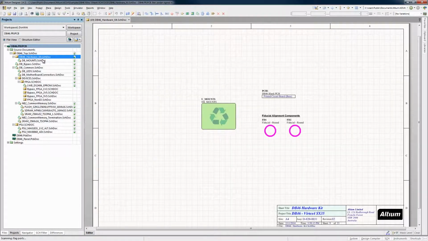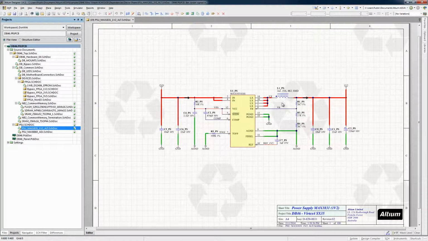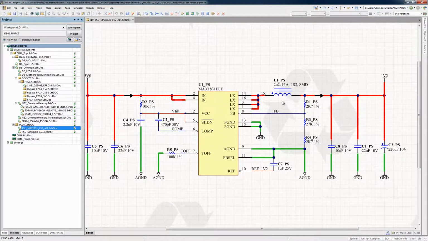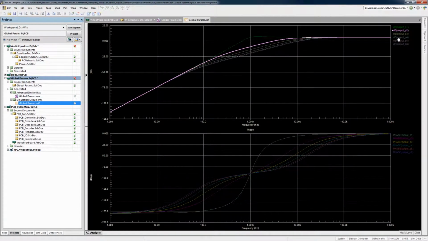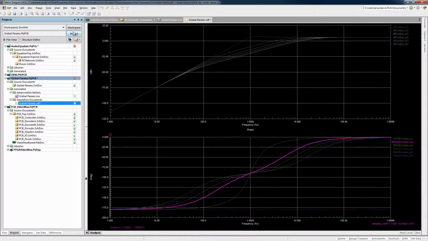Full hierarchical and flat multi-page design is supported, as well as multi-channel design and managed sheets for reuse. Need to simulate part of your circuit? Well, there's no need to redraw it in a separate simulation program. Use the built-in XSpice mixed analog and digital circuit simulation engine.